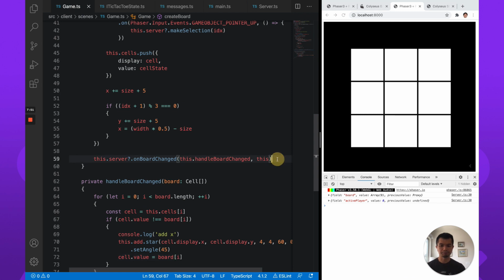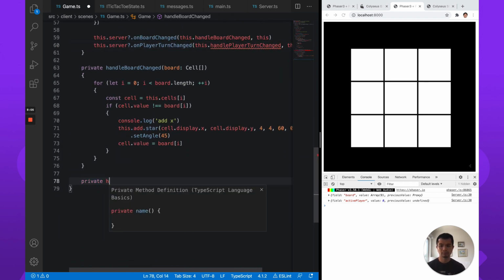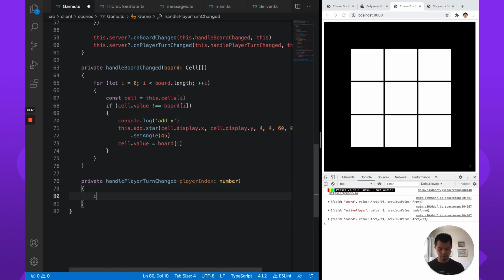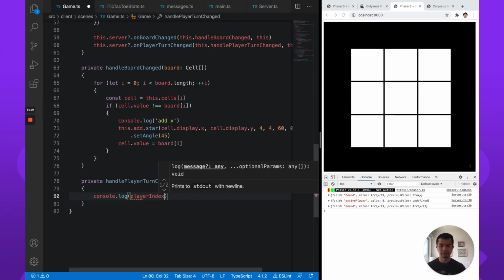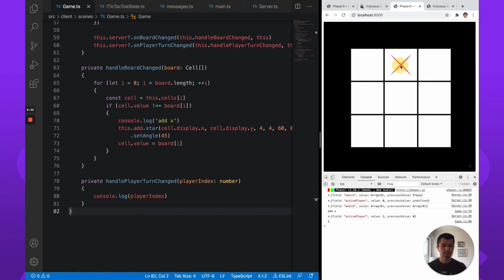Now in the game here, let's go this.server.on player turn changed. Just do handle player turn changed. Then we're going to get player index. That's what we're expecting. Okay, now to make sure that's working, just do a console.log player index here. Okay, do this. X1 from game 80, which is right here. Okay, so that's working good.